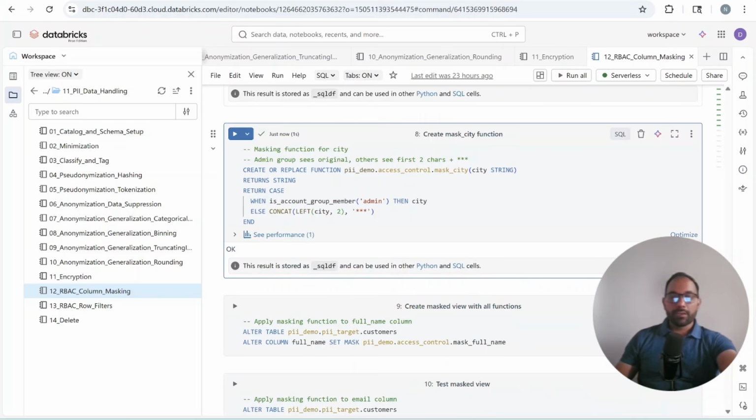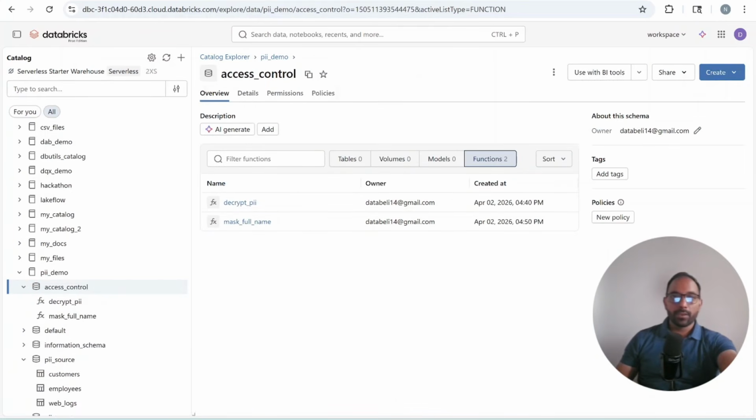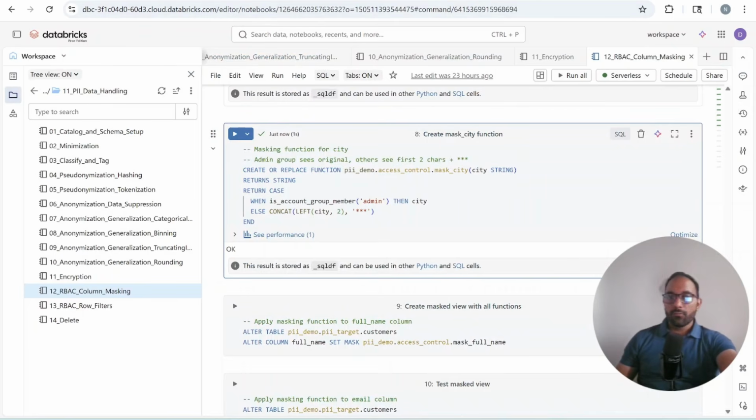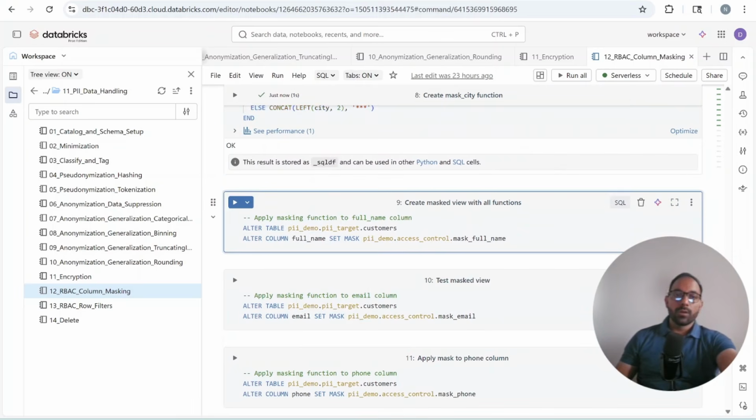Now, as we have created all these functions, as expected they are registered here. If we refresh this page, we will see those functions. So here we can see all these functions are created. But so far, because these functions are not attached to any table or any column, they are not yet effective. To make them effective, we need to apply these masking functions on those columns.